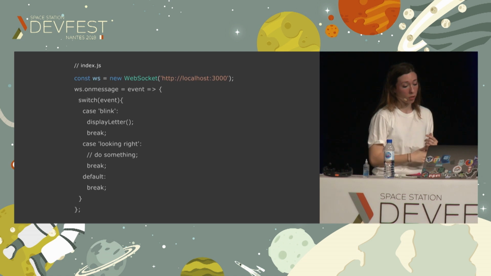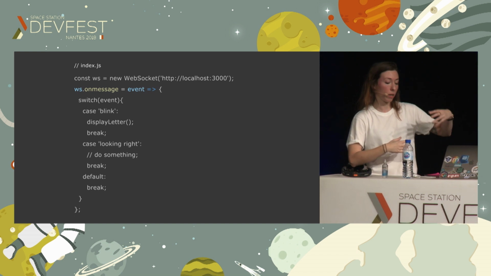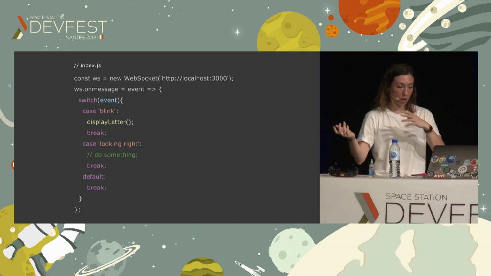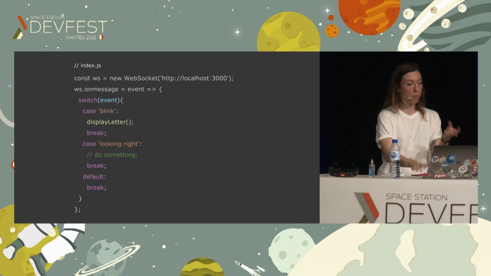In the front end, you create another WebSocket connection, and on message, from the messages you got back from the Node.js server, if you blink, then display a letter, or if you look right, then do something else. There's a bit more than that, but I try to make it very simple. You just look for events coming back, and then you do something with it. It's really up to you then to decide what you want to do with it.